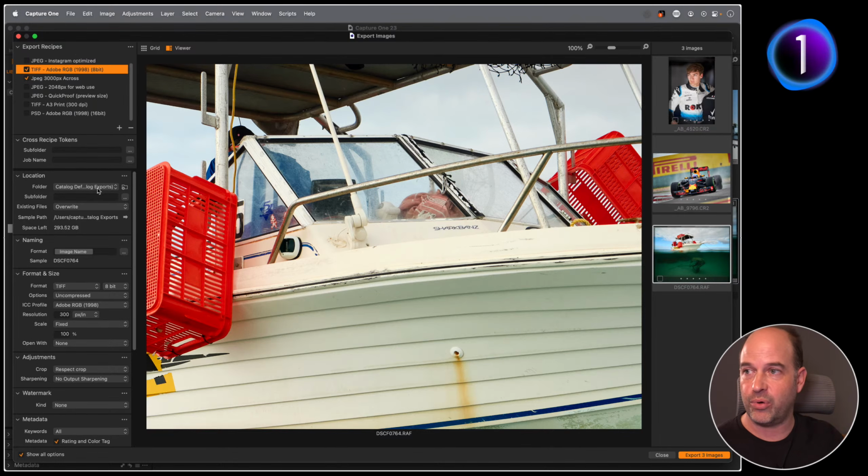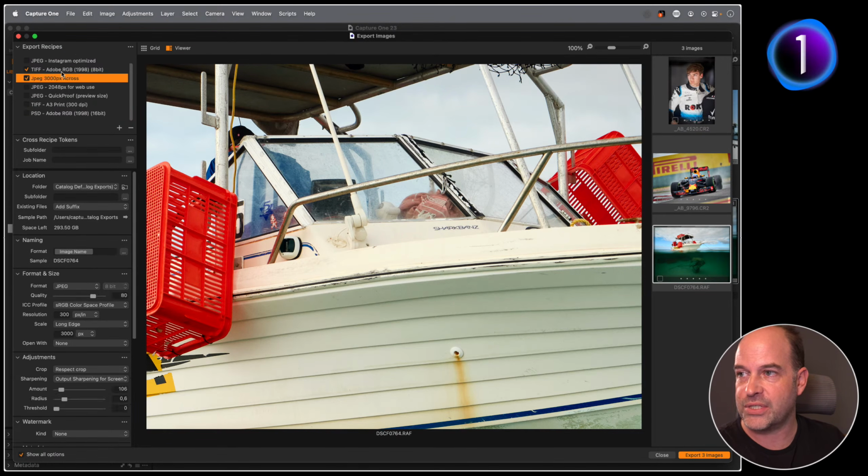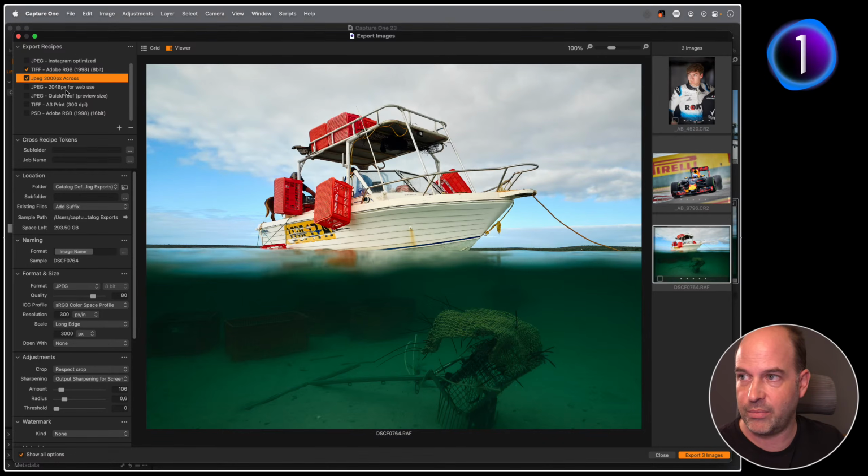But again, a really important note is that any export recipe can have its own unique location. That can be really useful, like if you want to export to cloud storage like Dropbox or something like that. I could have an export recipe that goes specifically to my Dropbox, whilst the other recipes are going to my computer. There's loads of stuff you can do with export recipes, which we won't have time to look at, but it's hugely powerful for export and distribution.